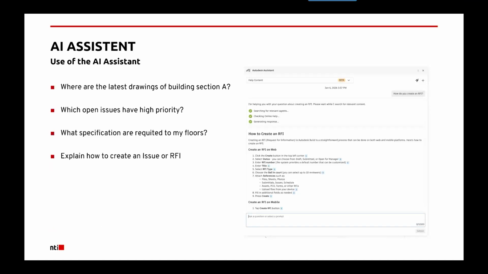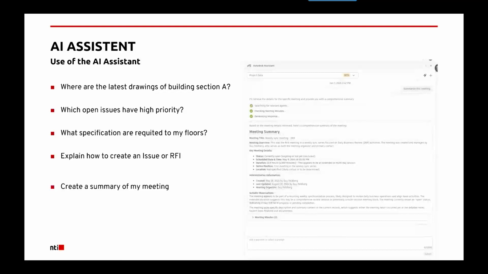Or maybe you don't know how to create an issue or how to create an RFI or how to create an approval flow. You can just ask the AI assistant, and it gives you a step-by-step overview of how to create it, how to use it, how to work with it. Or if you work with meeting minutes, maybe you missed the meeting. Give me a summary of the latest meeting minutes I made. Maybe you missed something, so you don't need to read the whole meeting minutes back. You can just get the most important summary.